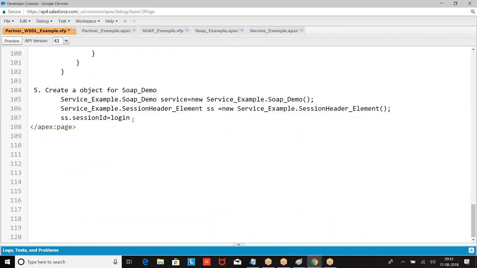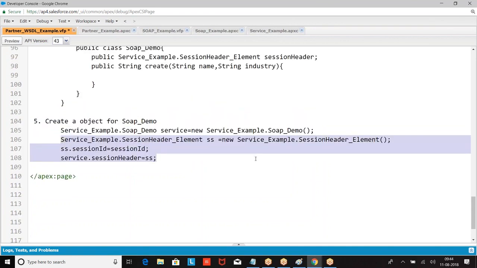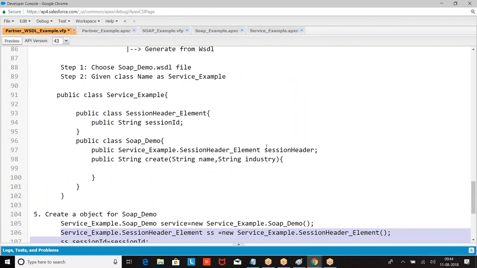Whatever session ID we got in the above step, I have to pass. After passing the session ID, service dot session header. Now all these three steps are for what? Passing the session ID. I created an object for the session header element, then I passed the session ID. Whatever header element I created, I am assigning to this session.